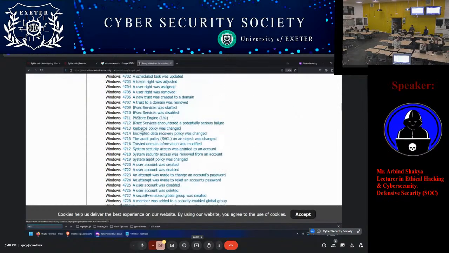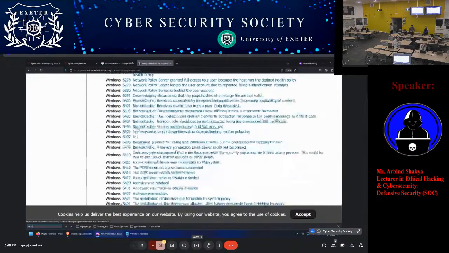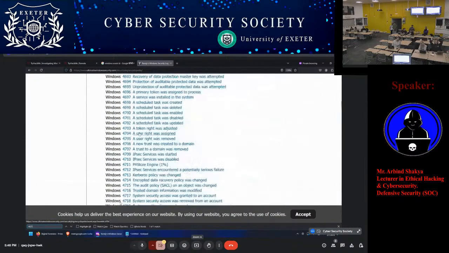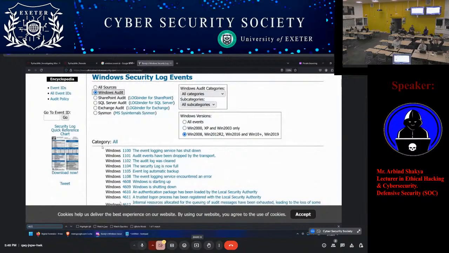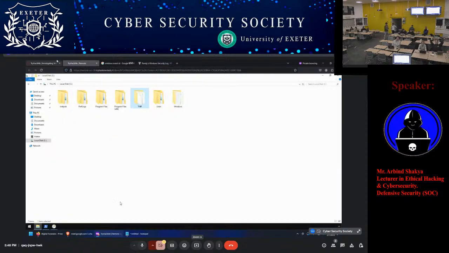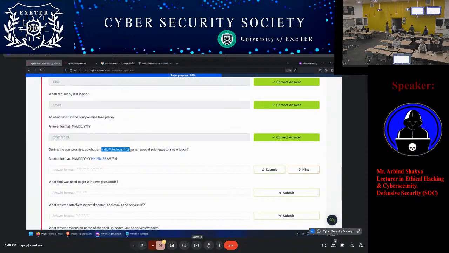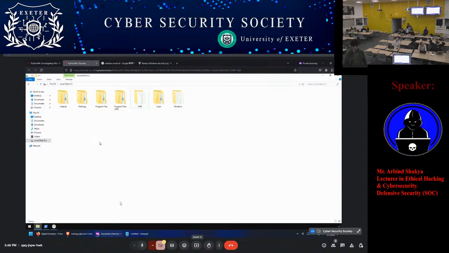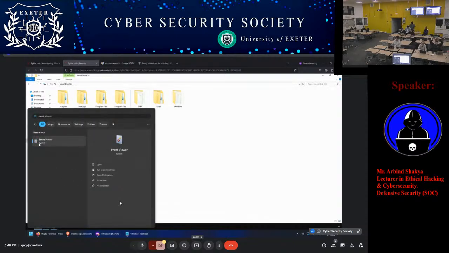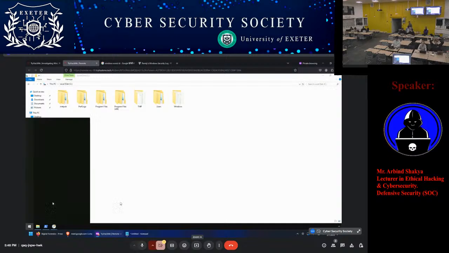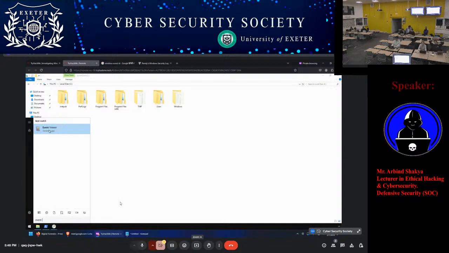There are a lot of Windows event IDs. In your free time, you can go through them. It's going to be really useful, and it's really interesting how Windows works. So it's asking, what time did Windows first assign special privileges to a new logon? To check this, let's go to the attack box and open Event Viewer. Everything that happens in Windows, all the logs, can be viewed from the Event Viewer.